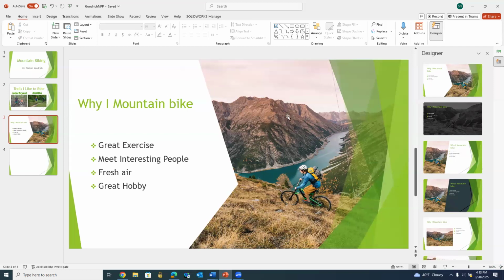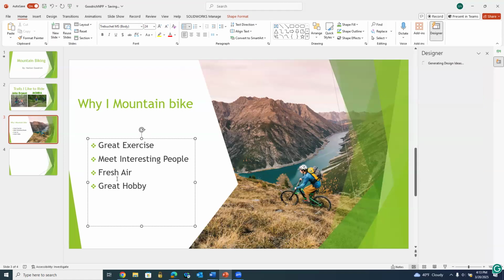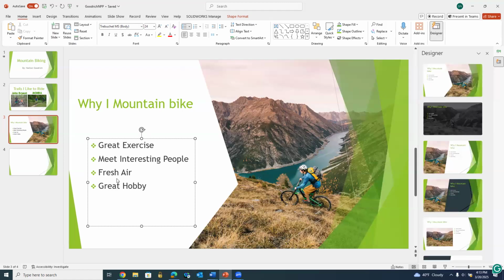I pull this up: why I enjoy mountain biking. It's great exercise. I've met a lot of interesting people. Here I see all the words are capitalized, but I didn't capitalize this one. Probably change that one. You get out in nature and enjoy the fresh air. I really enjoy just riding through the woods. I think it's very peaceful.